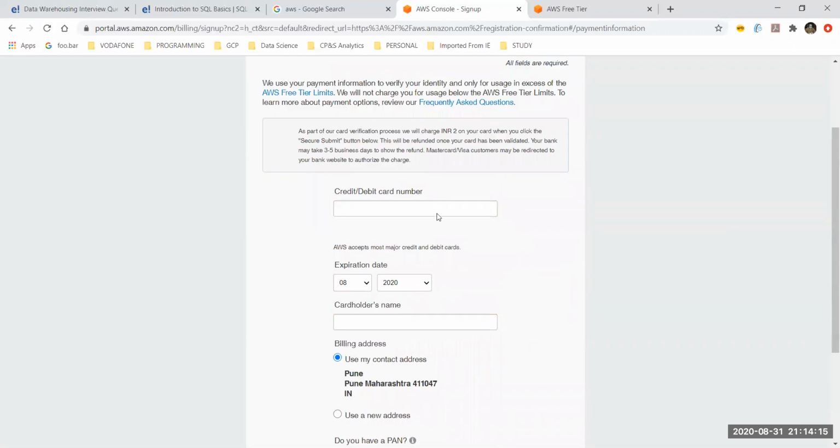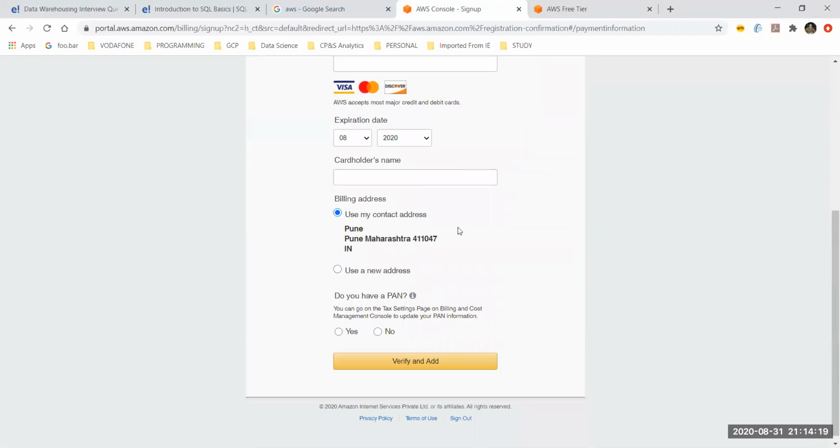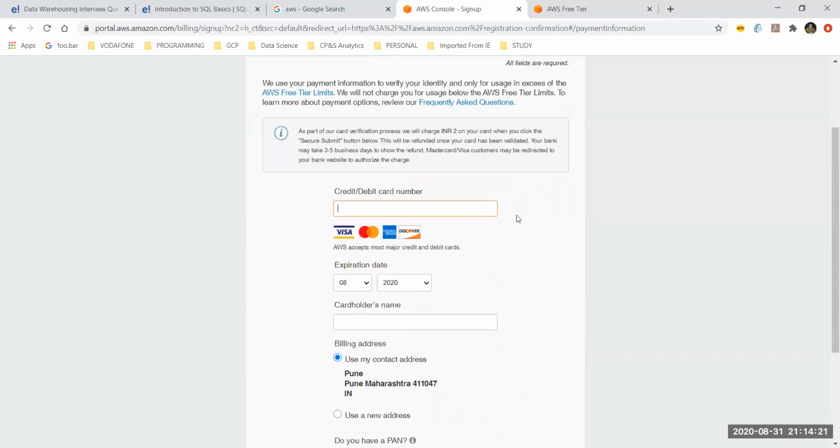This should work. Now it is asking for a credit card number. Why is it asking for a credit card number? Because if you exceed the usage, they will automatically charge you. If you don't provide the number over here, they will not allow you to create the account. So let me quickly put this in.